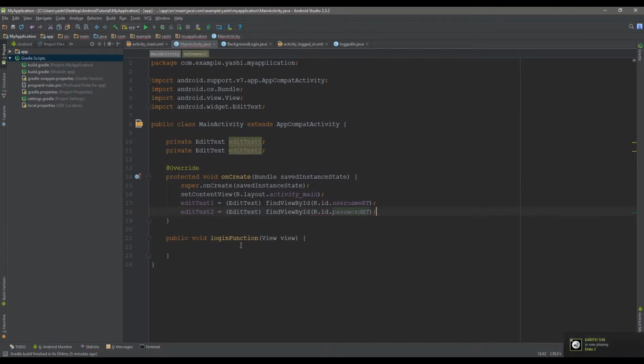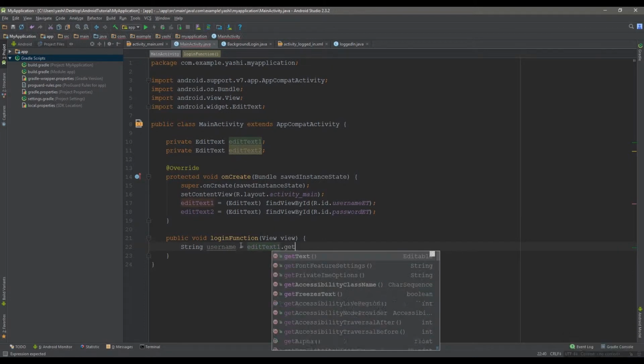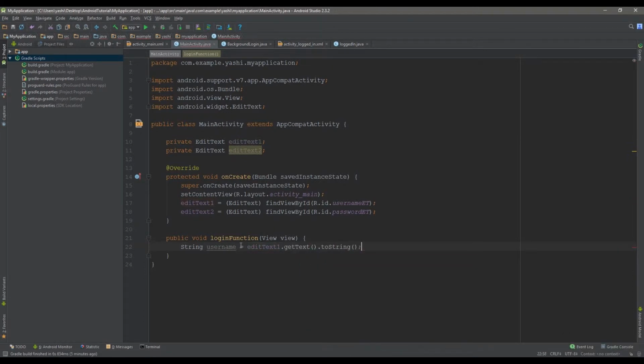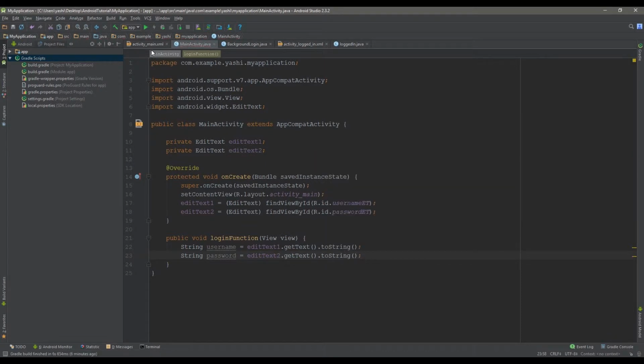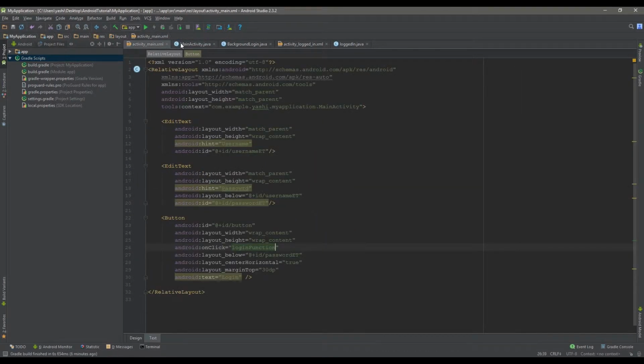So now in the login function, what I have to do is I have to receive the username and password that the user has entered. Now same for the password. So we're done with the main activity.